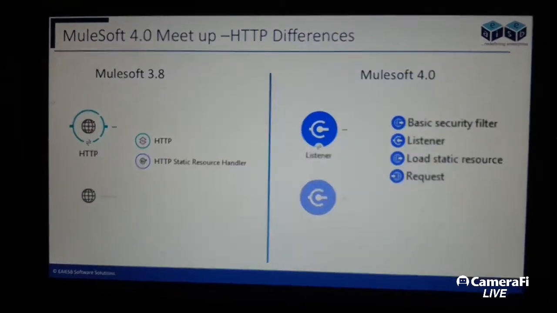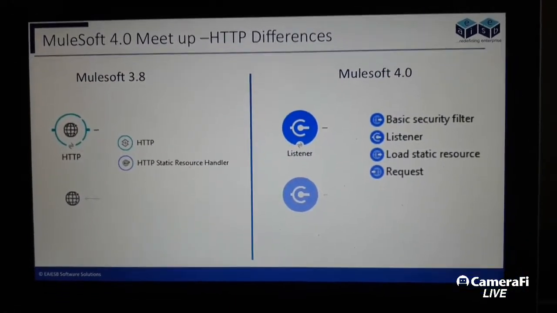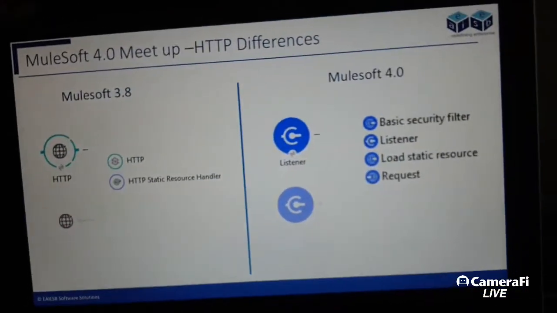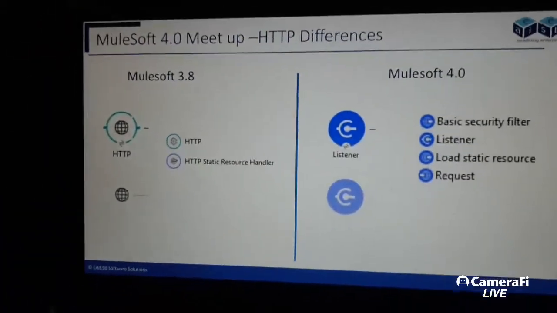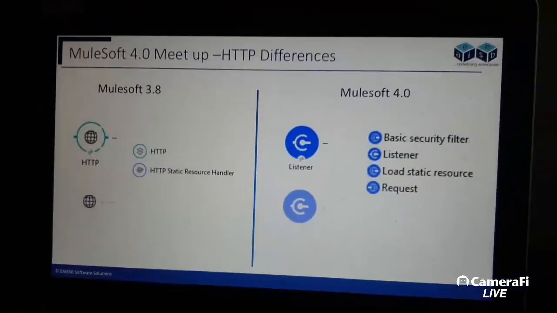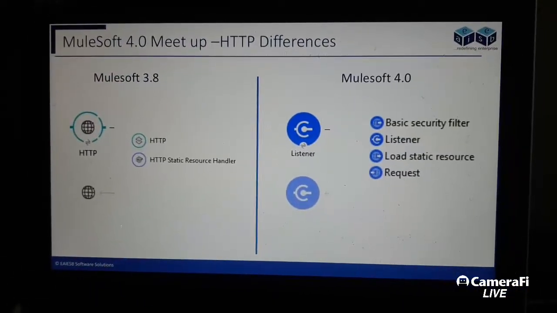Coming to Mule 4.x, we have different connectors for HTTP, like basic security filter, listener, load static resource, request. These are not different operations in a single connector; they are different connectors in a single module. They segregated the connectors into the module.